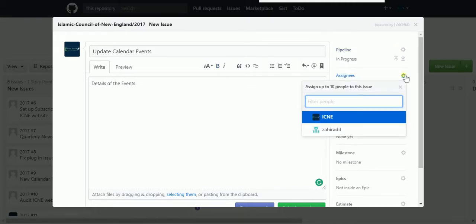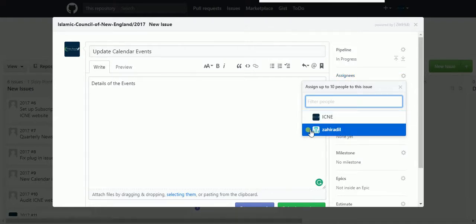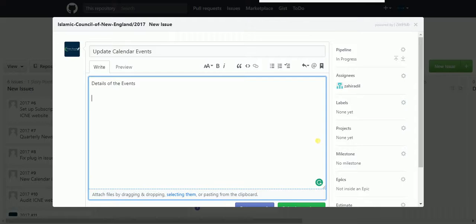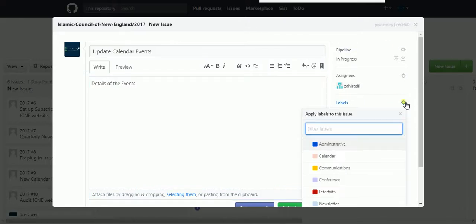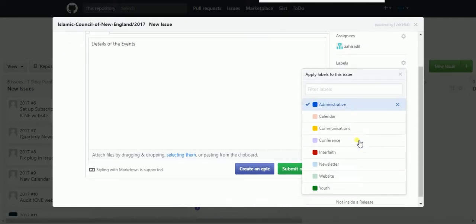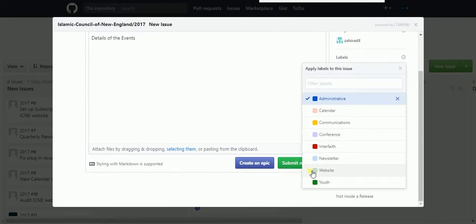For assignees, let's say I'm on vacation and I'm going to assign it to this person, for example. Labels. Okay, so Google Events can relate to administrative as well as website. So this is very important that we label what type of category we are dealing with. It's also calendar related, all right? Other labels we have are communications, conference, interfaith, newsletter, and we can always add more labels.